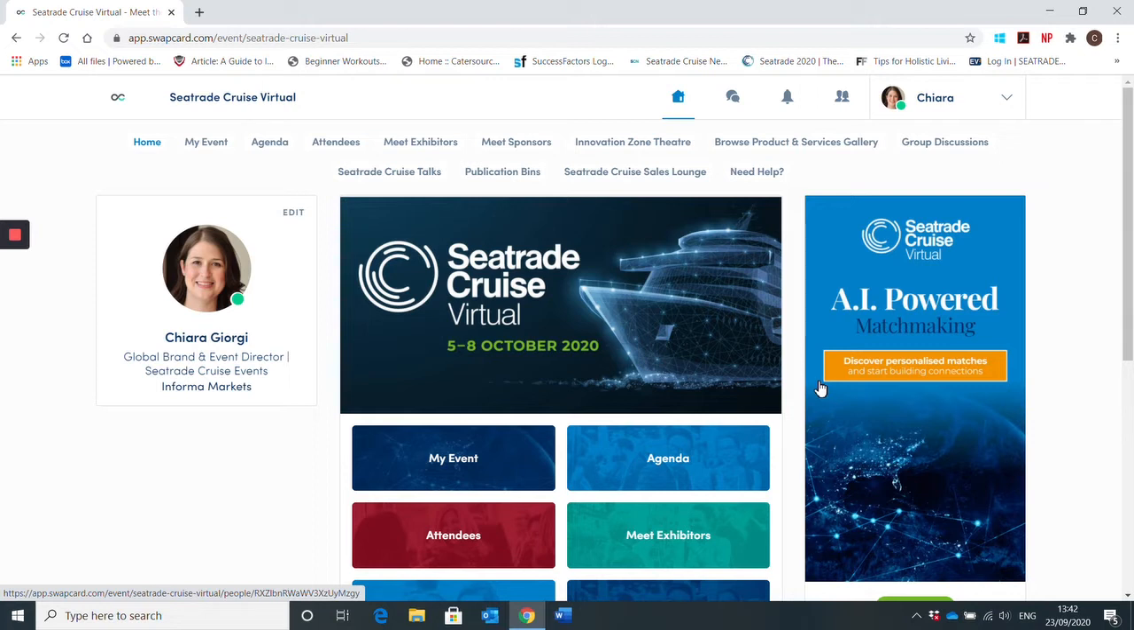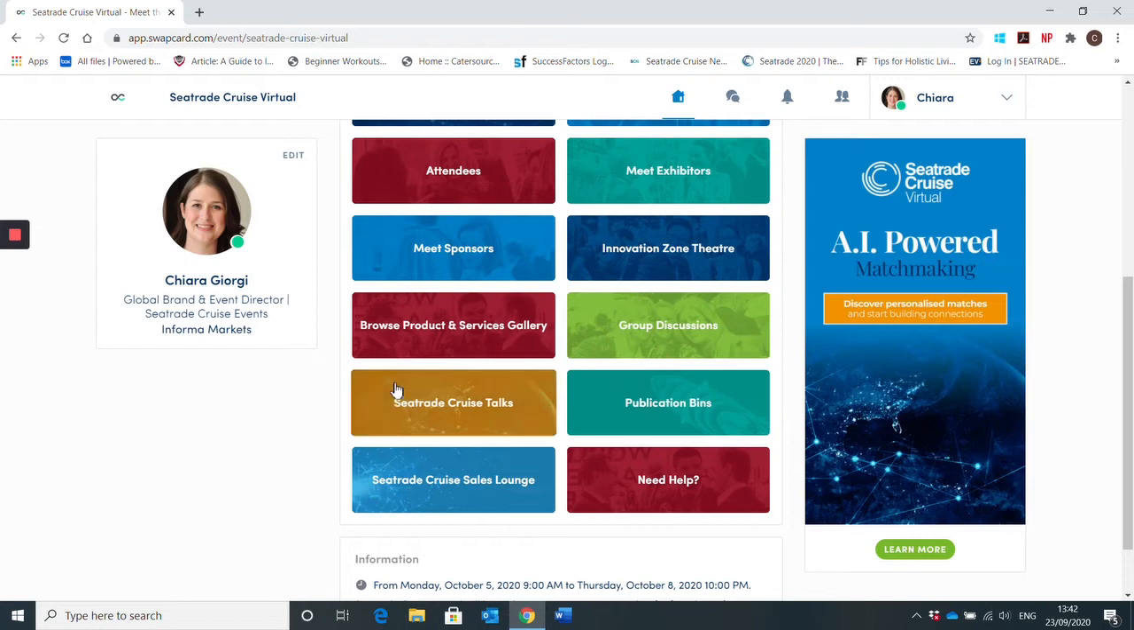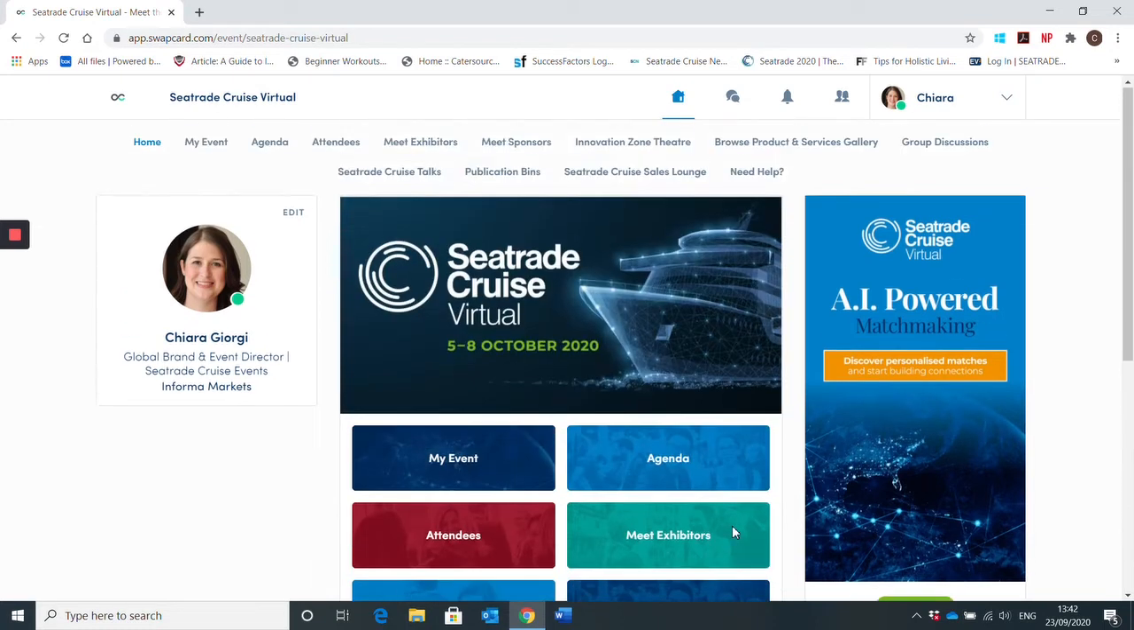By now you will have registered and you will have received an email from SwapCard to bring you to the platform. Once you're on the platform, this is what you're going to see. This is our homepage. You can come here to navigate through the different features of our event, and all of these buttons also appear here. But if for some reason you are lost at some point, just press the home button and you'll come back to this page.